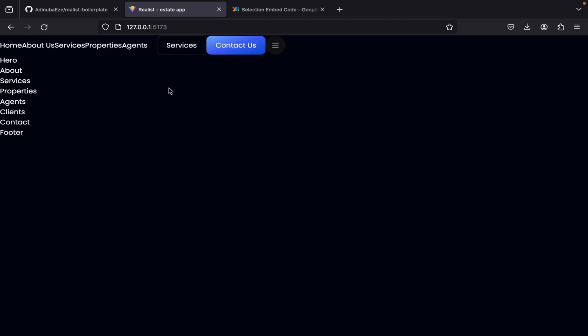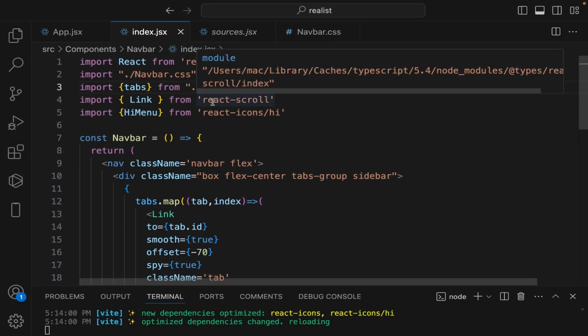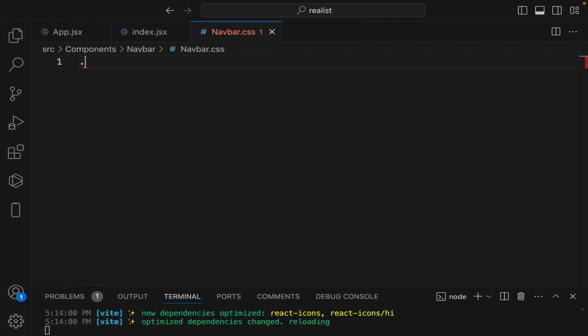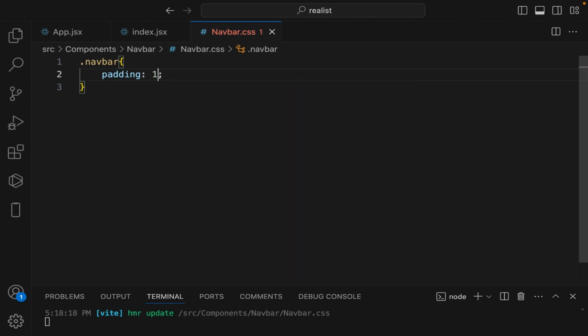Search for more icons that you want to make use of. But for me, this is the icon I'm using for the menu. All right, so let's go back and write some styles for our navbar. We start by selecting the navbar class.